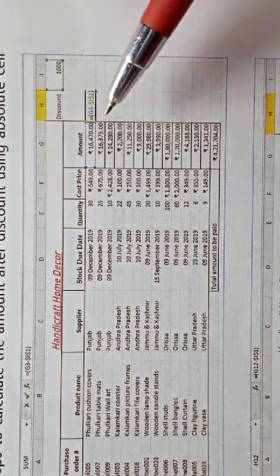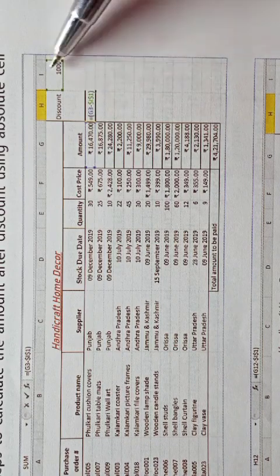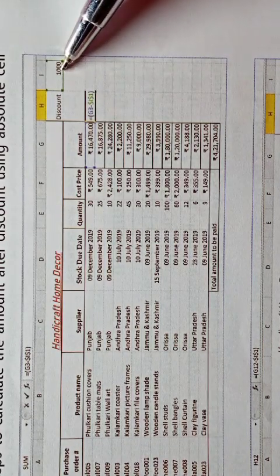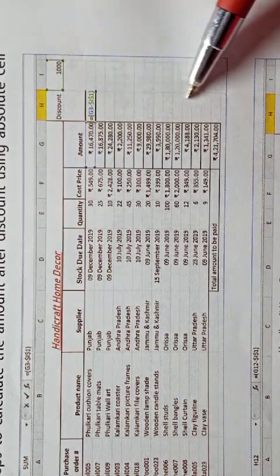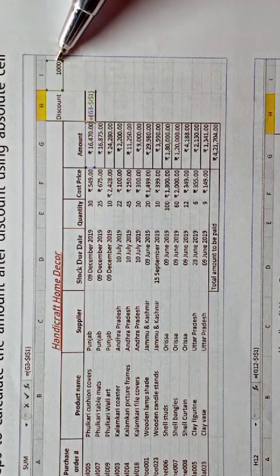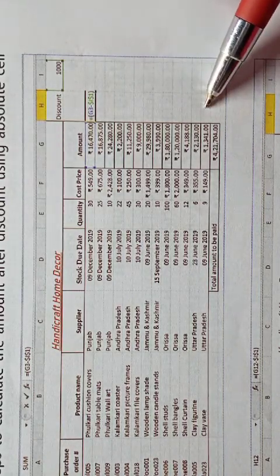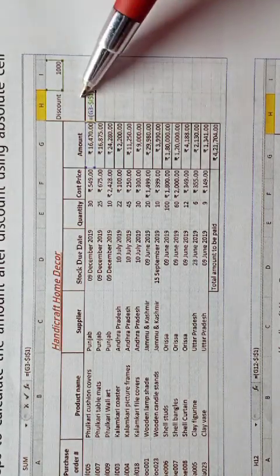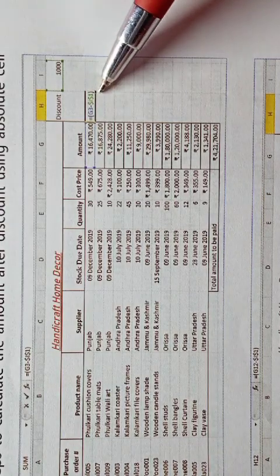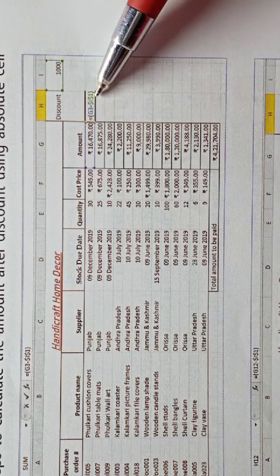Because we have not put the dollar sign in front of this, this is going to change. But this part is not going to change. Therefore, every time you move down, out of this amount, 1000 will be subtracted and the discount will be calculated. So here we are seeing that the second part is fixed. It is not changing. That's why that is an absolute cell reference.